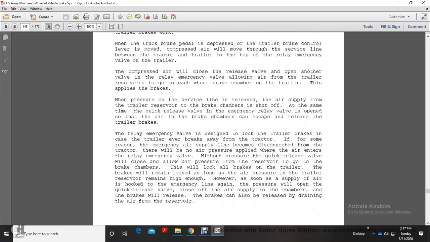When the truck brake pedal or the trailer brake control lever is applied, compressed air moves through the service line between the tractor and trailer to the top of the relay emergency valve on the trailer. The compressed air will cover the release valve, opening the valve in the relay and emergency valve, allowing air to travel from the trailer reservoir to each wheel brake chamber on the trailer, supplying the brakes.